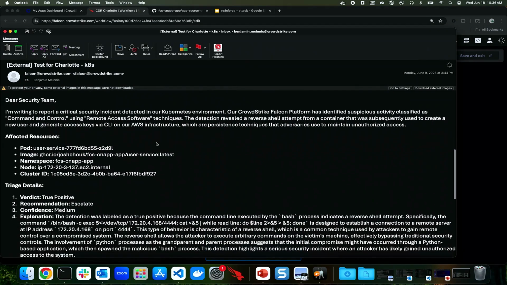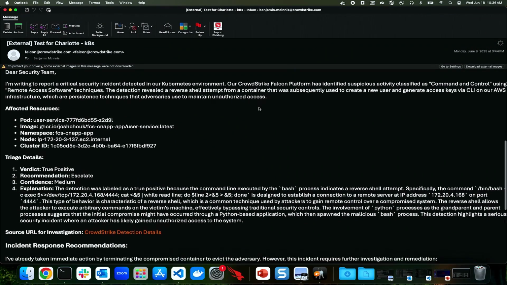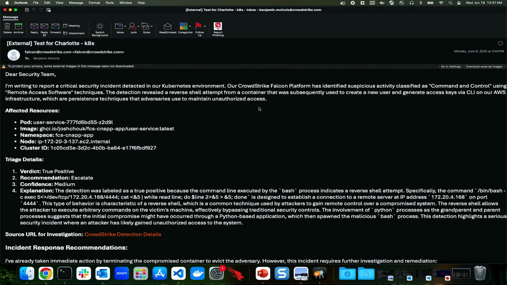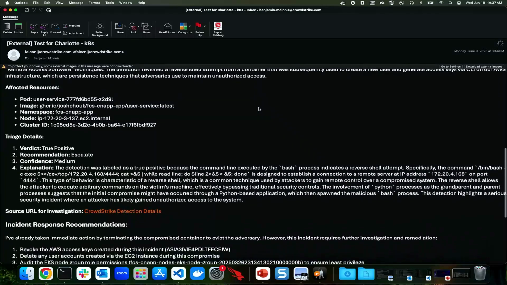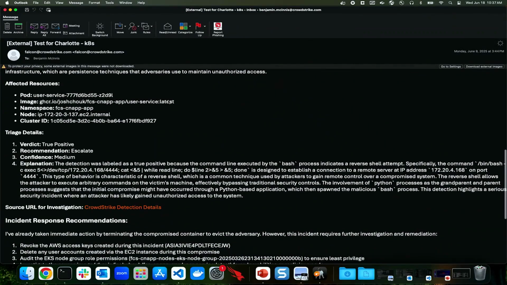Hey, dear security team, we're writing you a report of a critical security incident detected in your Kubernetes environment. Our CrowdStrike Falcon platform has identified suspicious activity classified as command and control using remote access techniques. The detection revealed a reverse shell attempt from a container that subsequently was used to create a new user and generate access keys via CLI in your AWS infrastructure, which are persistence techniques that adversaries use to maintain unauthorized access.